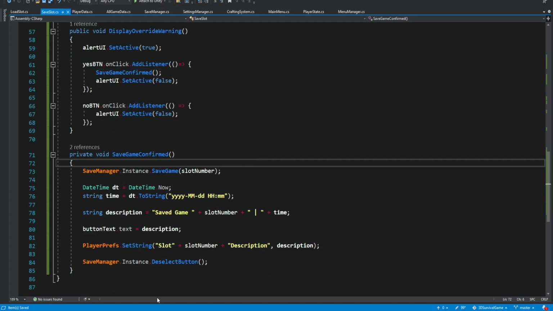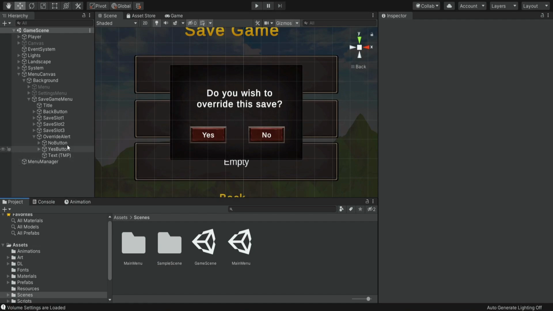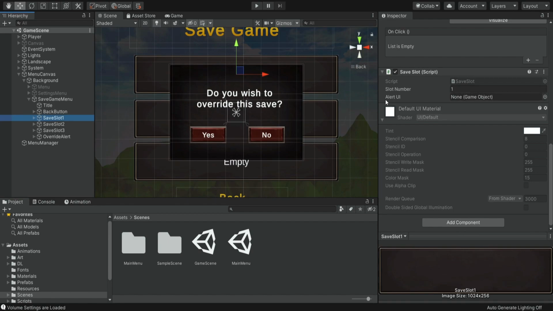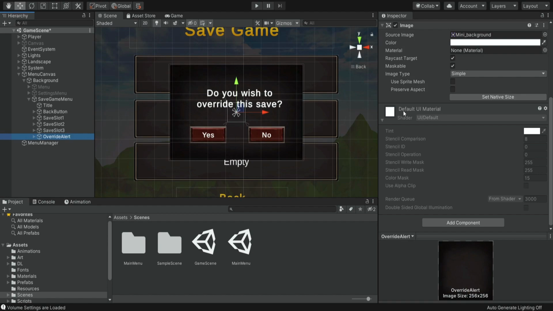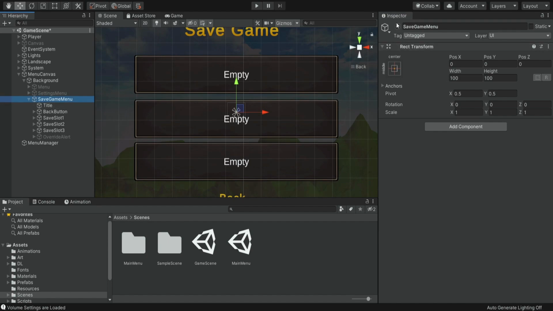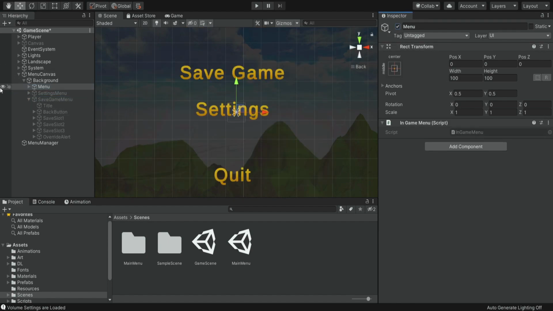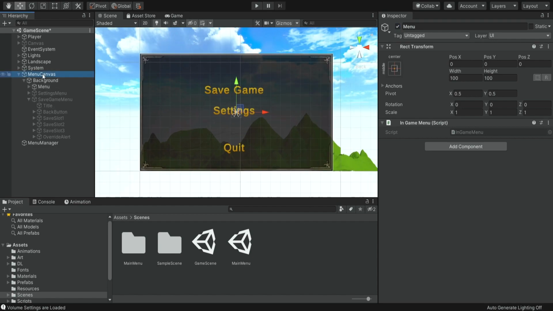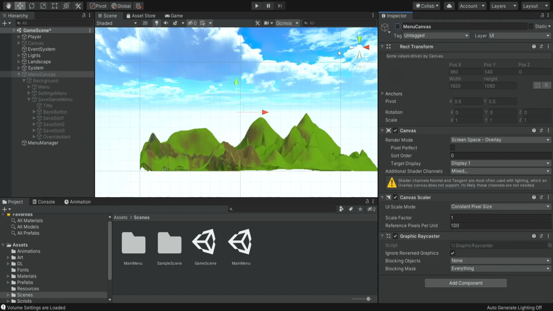And now let's save this and let's go back. So over here, we need to click on the save slot and we need to drag this alert UI, and we need to do it for all of these slots. So alert UI here and here and here. Now we're going to disable this override alert because we don't need to see it. We're also going to disable this save game menu, and we're going to display this menu. But of course, we also want to disable this entire menu because we don't need to see it. And now we are basically done.